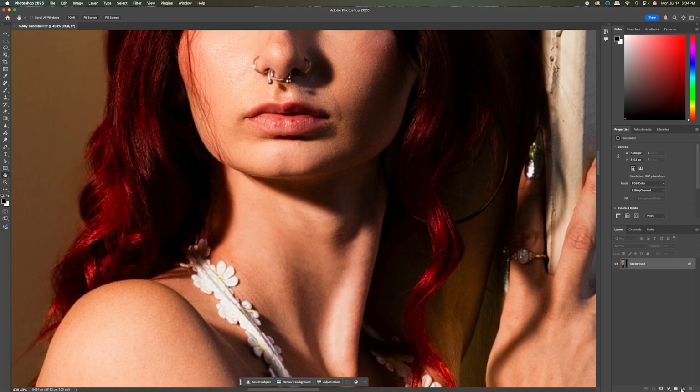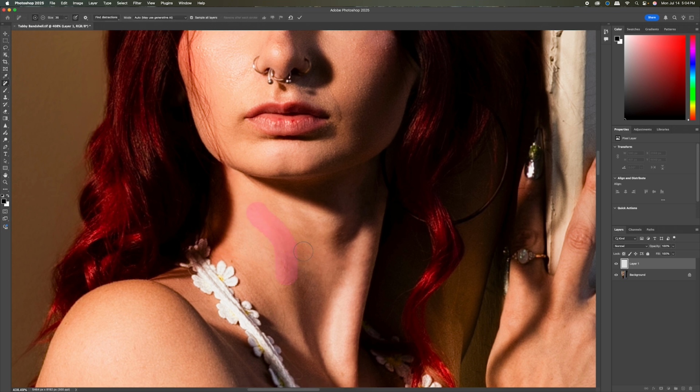So I'm just going to use the remove tool here. Just kind of get that. I like to do it on its own layer in case something goes wrong. I can reverse it. Looks great.